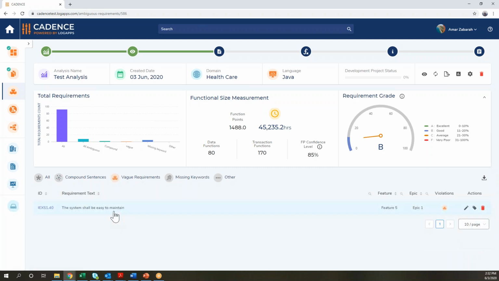Going into the vagueness, obviously "easy to maintain" allows the user maybe to ask the question or go back to the requirements author to ask, obviously it needs to be more specific about what we mean by easy to maintain.